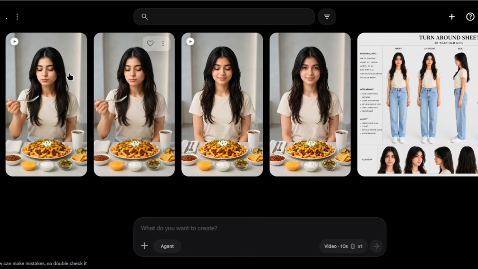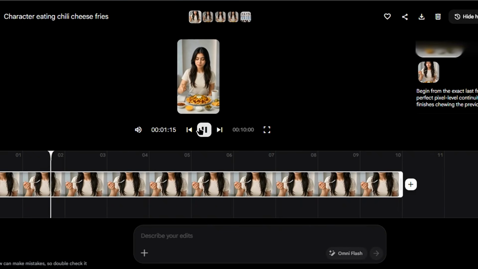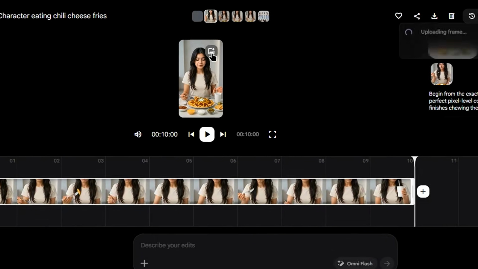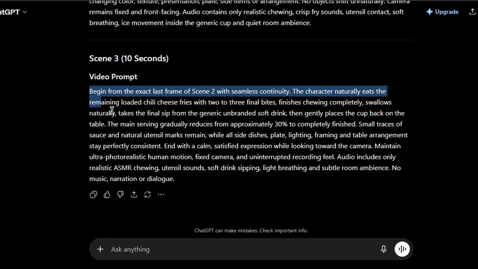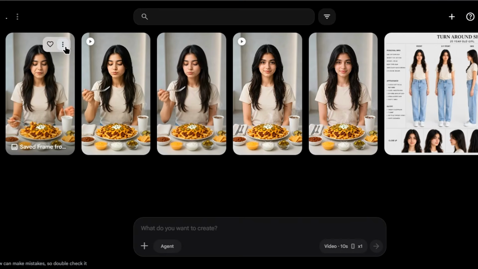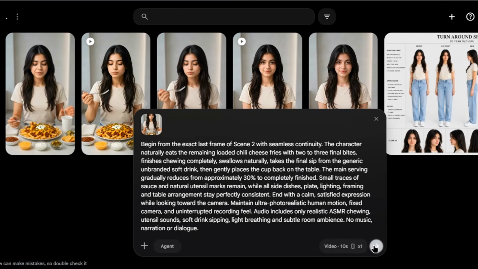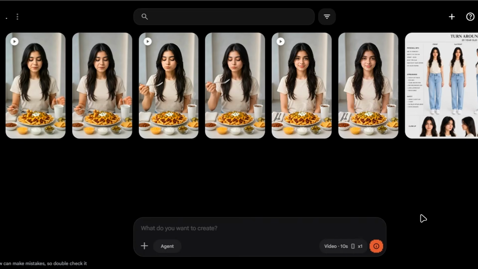Once the second video is ready, open it, go to the last frame, and click Save Frame again. Now copy the video prompt from scene 3, add the new saved frame to the prompt, paste the video prompt, and click Generate. And that's it. All 3 videos are ready.